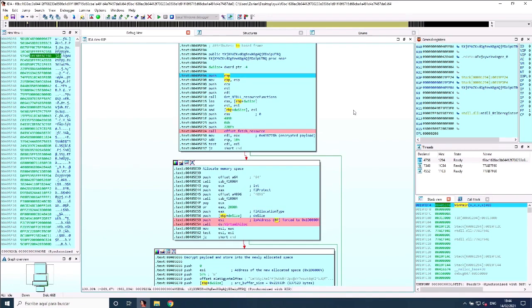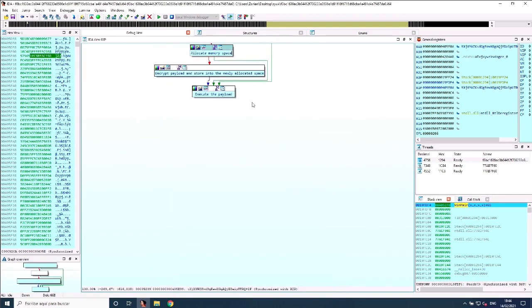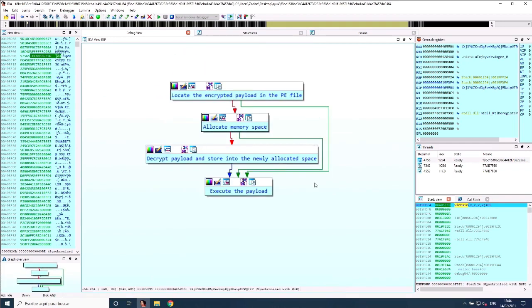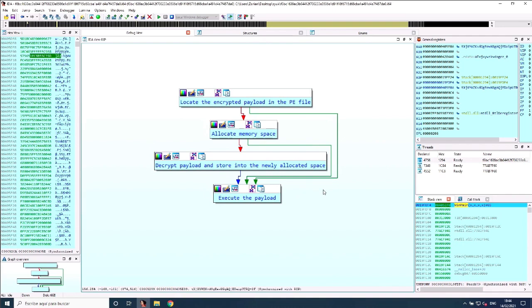This function will perform the following operations. It will locate the encrypted payload embedded into the file. Then it will allocate some memory space, decrypt the payload into this newly allocated memory space, and finally it will execute the payload. This payload is what we are looking for. So let's see how to get to it.